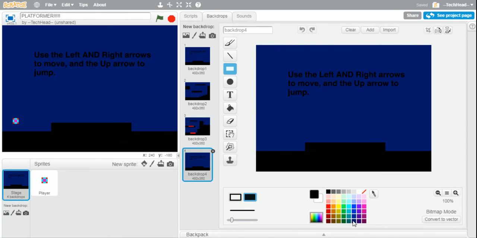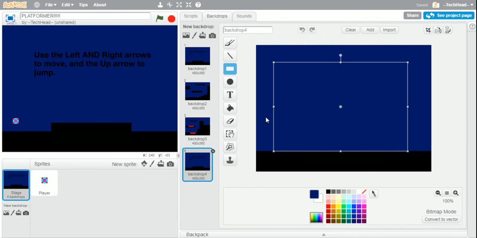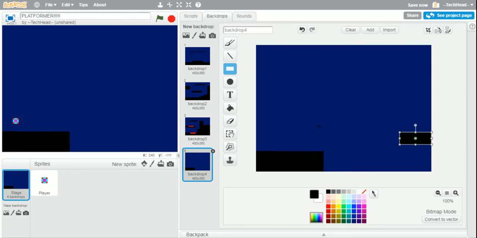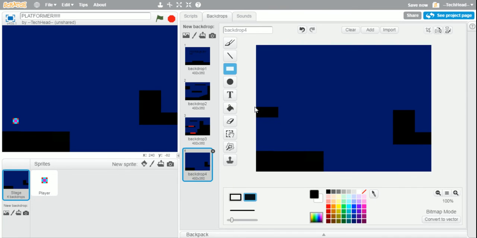Here we go, square tool. And make a big hole right here. And another black square just right here. You gotta jump that, except there's a wall. And so instead, you have to climb up here and go over here.